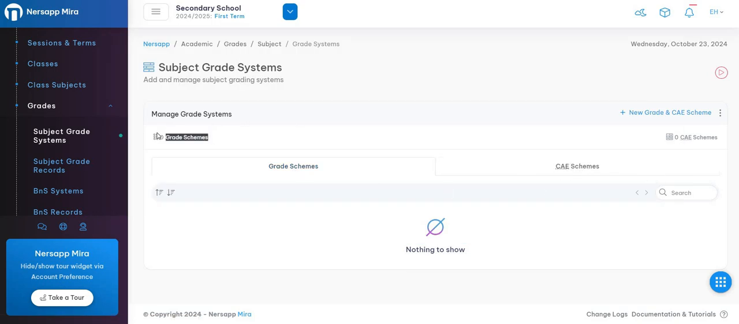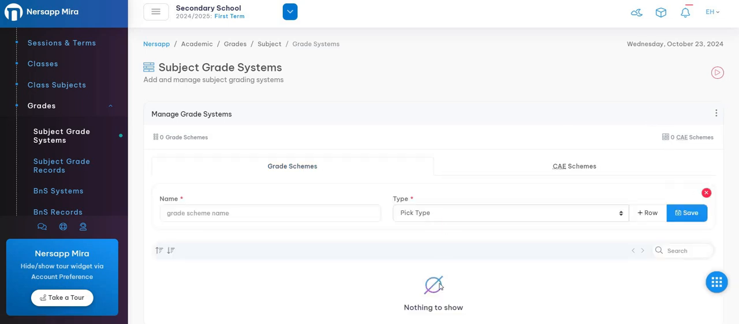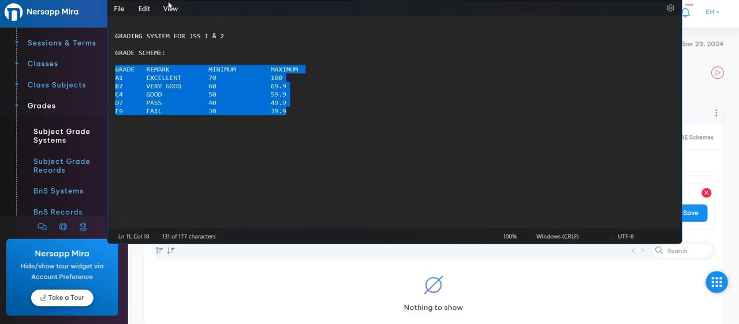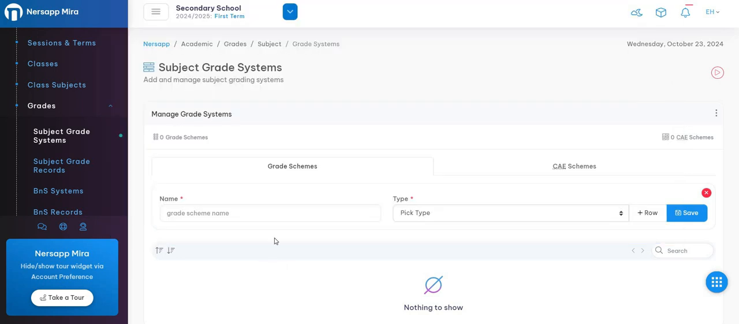As you can see here, there are 0 grade schemes for secondary school so far, and there are 0 CAE schemes. CAE means continuous assessment and exams. So that's what it means. We're going to start with the grade scheme. If we switch from grade scheme to CAE scheme and click new, that means you're trying to work with the CAE scheme, but we're going to start with the grade scheme. We're going to click new here.